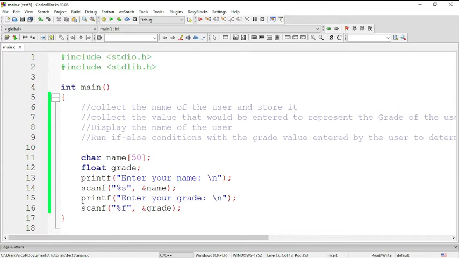So now scanf is going to allow us to collect the value from the person, and this %f here is the format specifier for the float data type, and %s here is the format specifier for the string data type which I'm collecting here. So now let's get down to business.